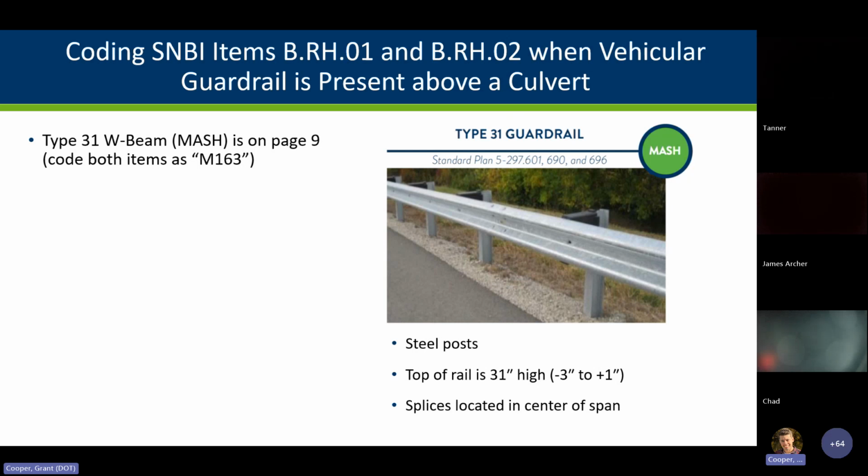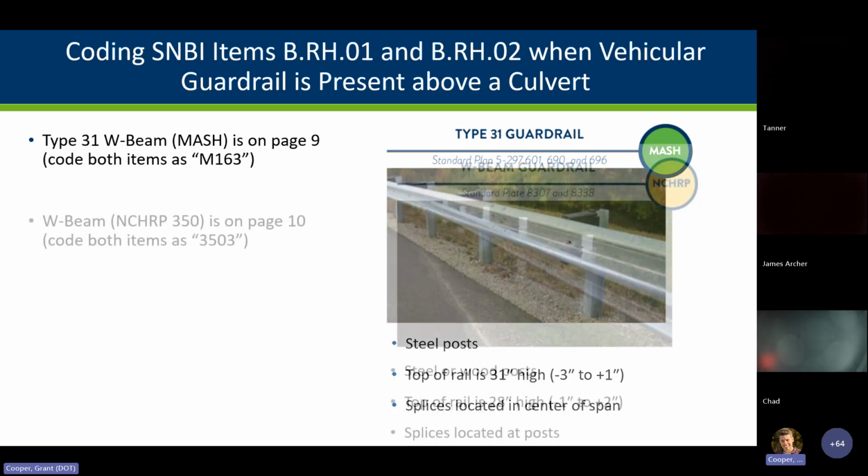And probably the key identification for this is the splices in that plate beam are going to be at the midpoint between those guardrail posts. So if you have that, you'll code it as M163.